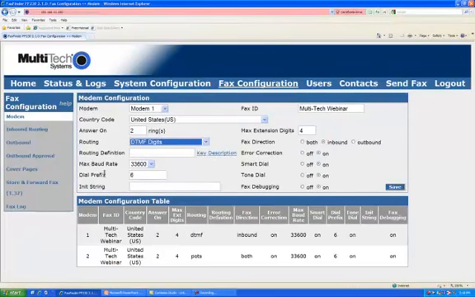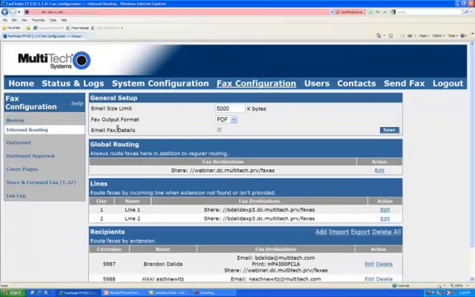If you have a dial prefix, so if you need to dial a 6 or a 9 to get an outside dial tone, you can add that prefix here, so it'll automatically add it into each fax that you send out. Then you're going to set up the inbound routing. With the inbound routing, you can set up the email size limit, and whether you want the incoming fax to come in as a PDF or a TIFF format.